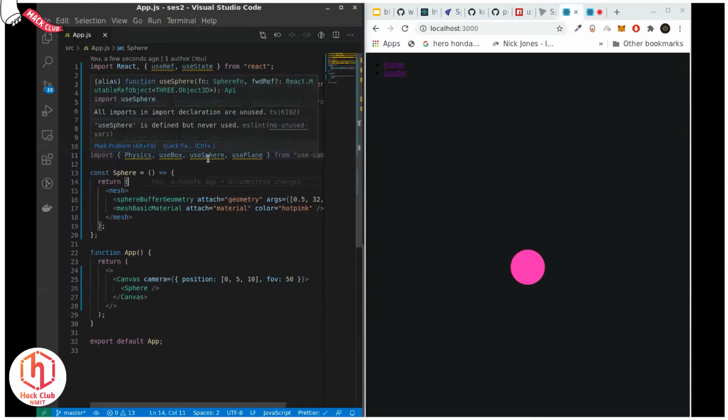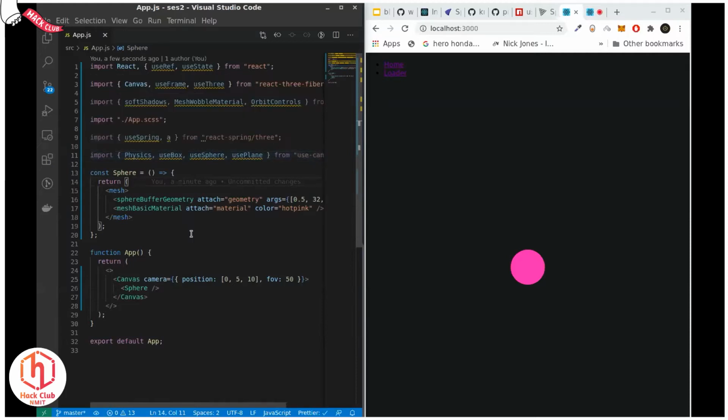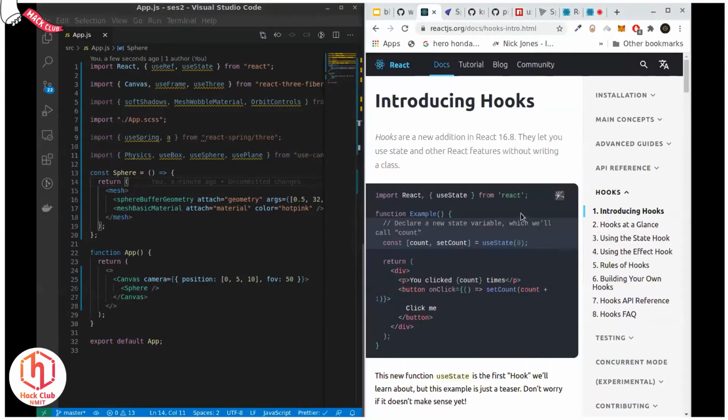As I said, it's a physics hook library. What was already there in Cannon.js, it just made simpler by making it hooks. You can go through what hooks are. We discussed that in the previous webinar, so I'm not going to go there again, but you can go through hooks in the React.js documentation.